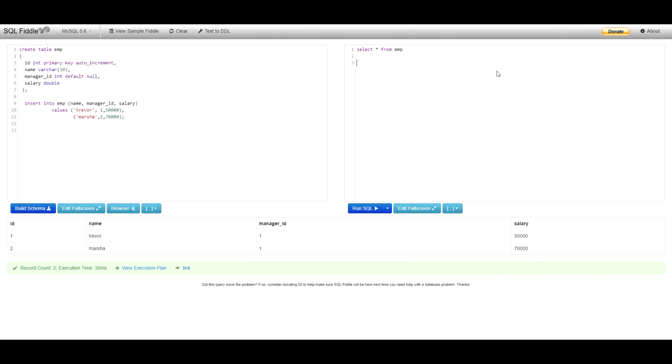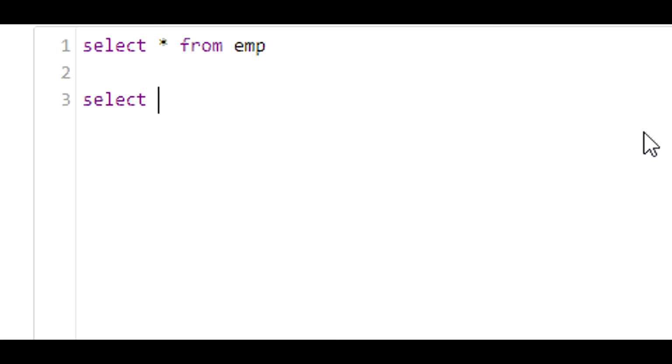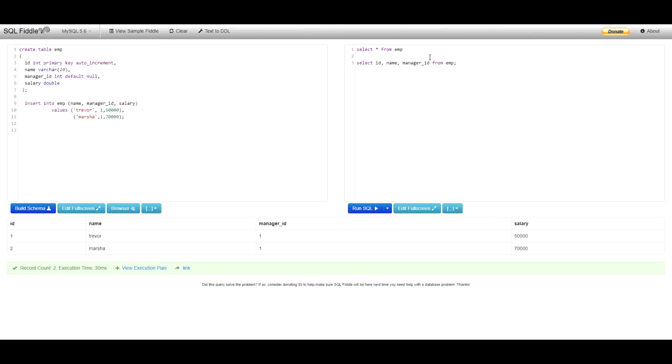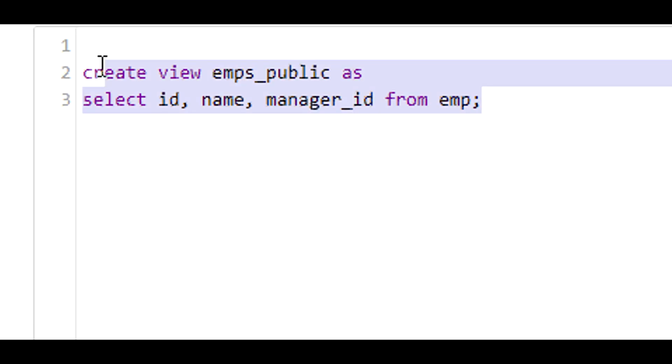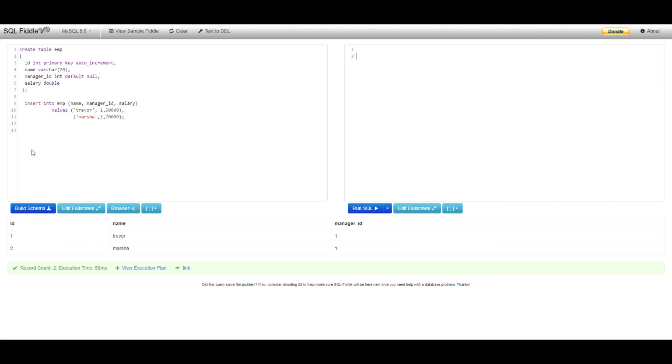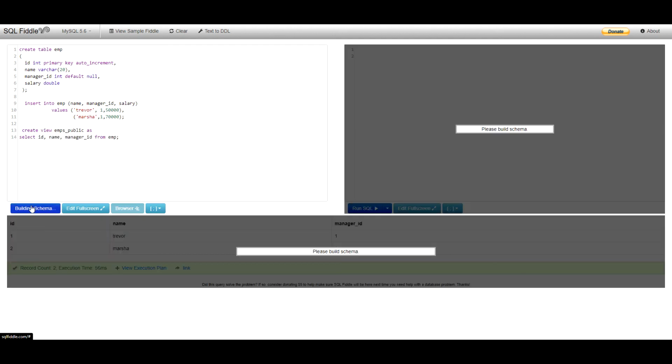So the way I could do that, first, how would I get to that output, right? So select ID, name, manager ID from emp. So if I was to run this, I no longer see the salary. So what I could do is save this as a view. So create view, and I don't know, employees public as what that query was. And I'll have to put it here and rebuild my schema.